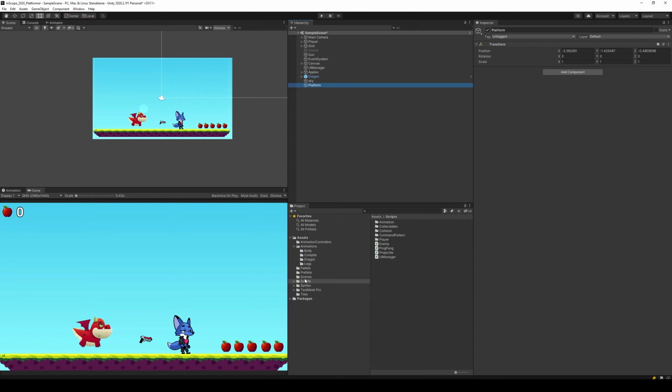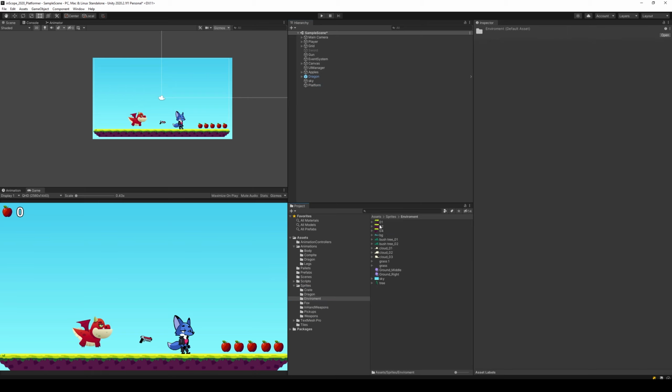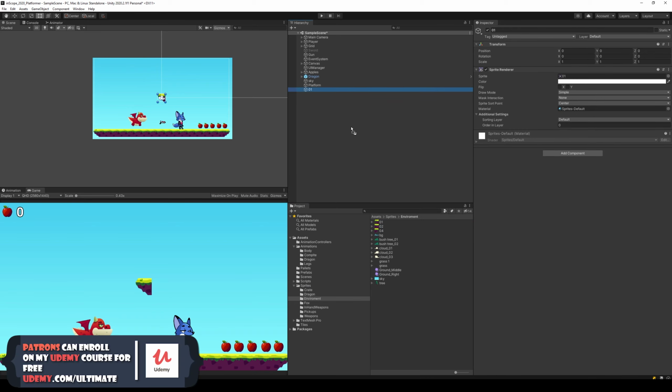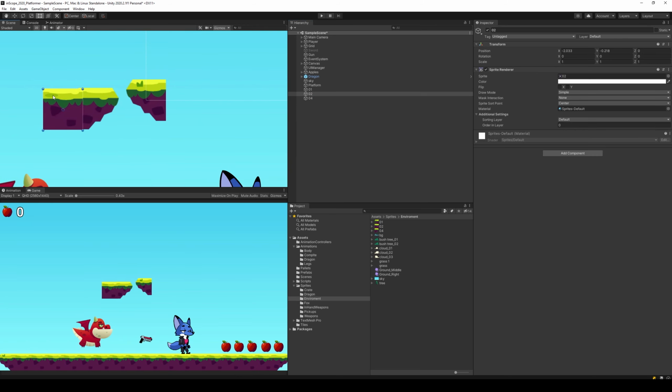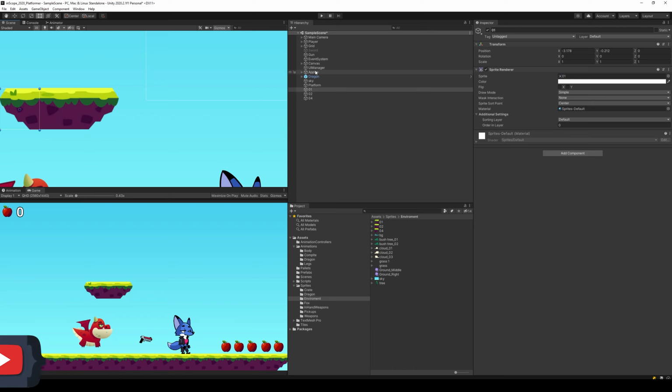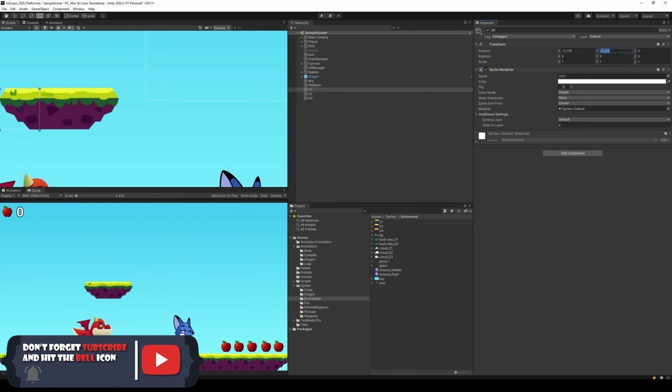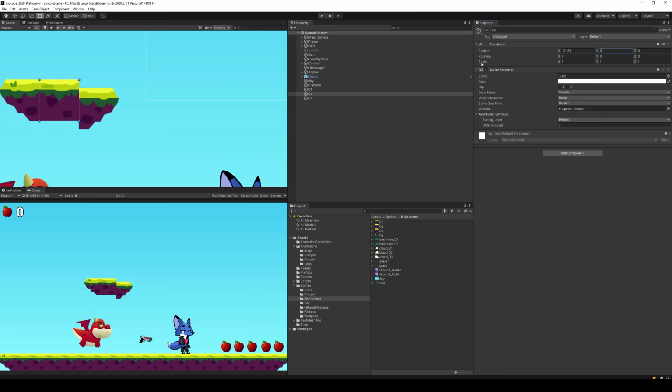So basically this platform is going to consist of 3 sprites. We can just go to our sprites and find our environment, and these platform things are going to be creating a sprite. So 0, 1, 0, 2, and 4. And you can just put them next to each other like this to create a platform. And I think you should make sure that the y value is the same, so we can put y at 0 for all of them, before we make them child objects of our new object here.